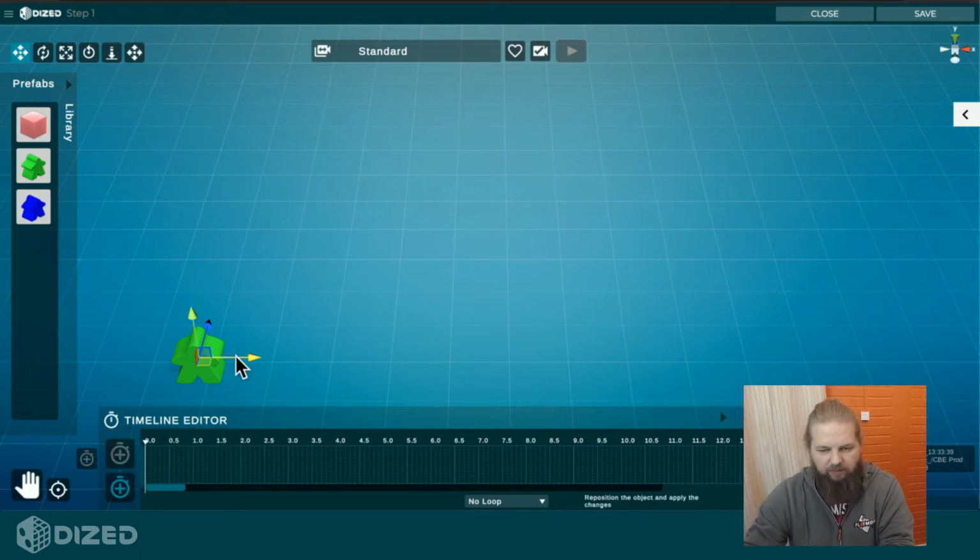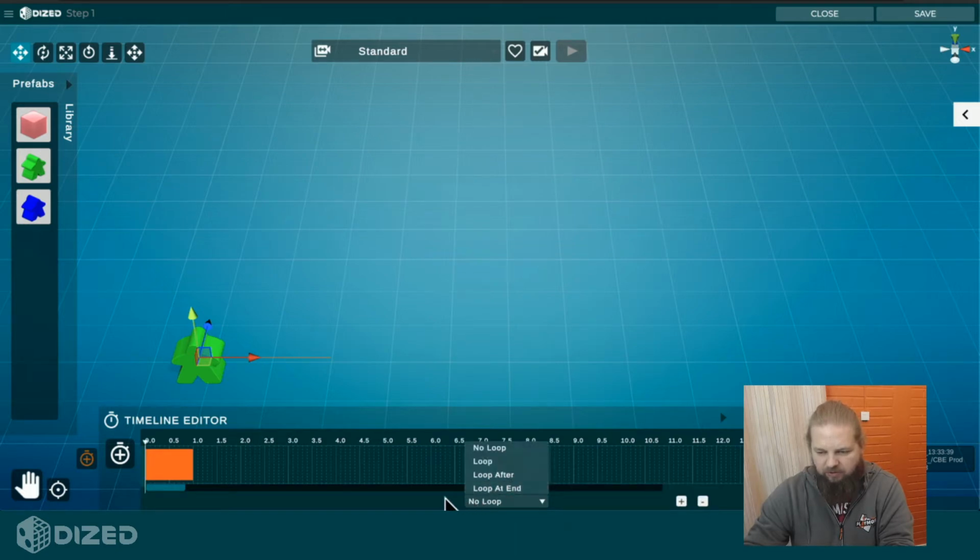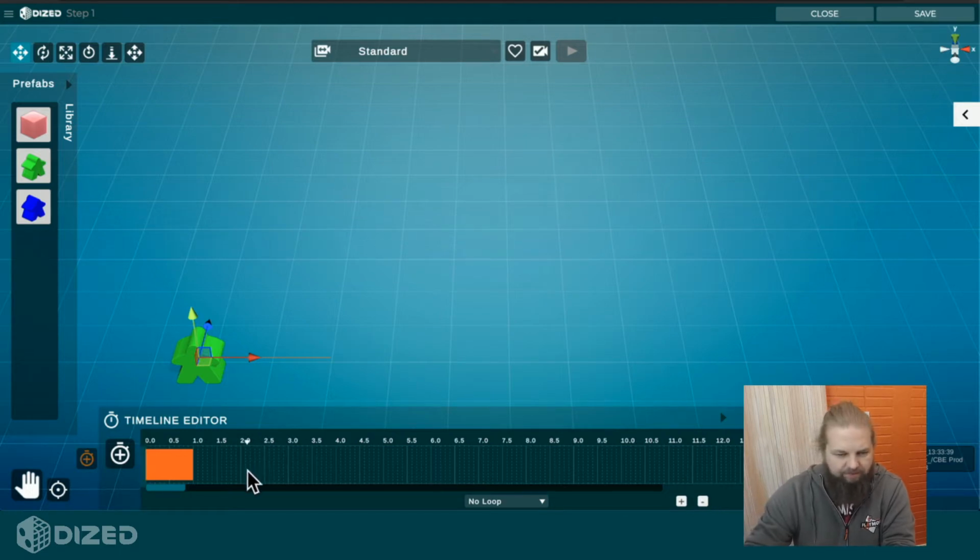Then you move your object to where you want that object to go, and then save animation with the next button here. So it created this animation segment here. Now you can scroll this timeline. You can see the seconds passed from the beginning of this step. You can select looping options. How do you want this to loop within the step?